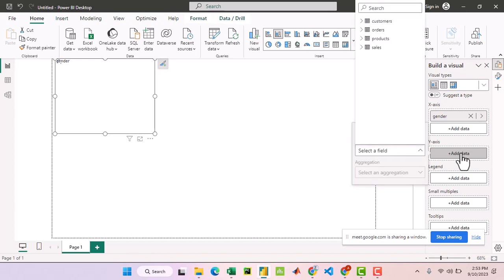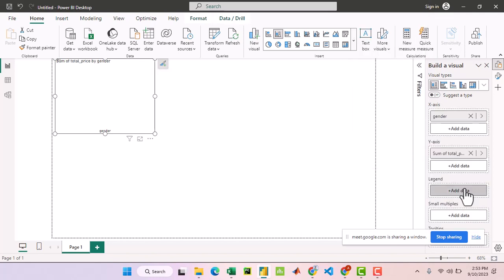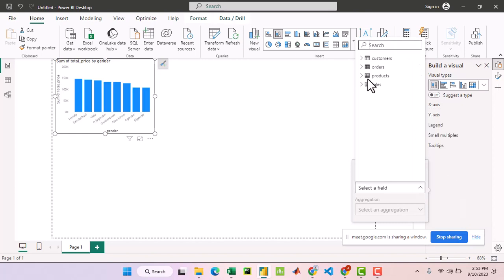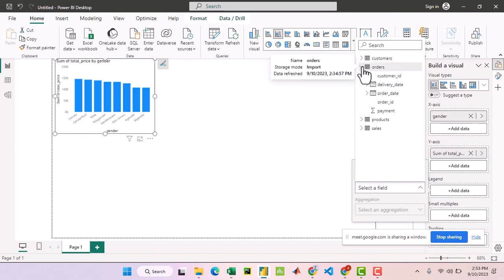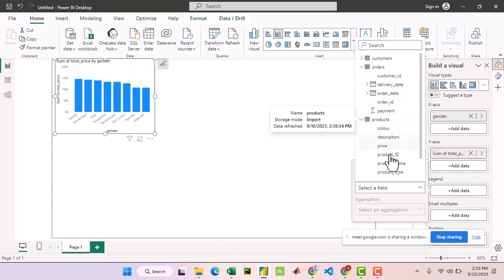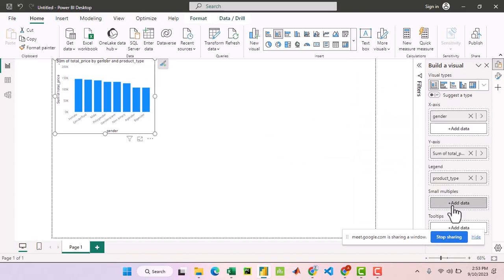Good. And then let's say the y-axis. Click on the y-axis here. Then on the y-axis, we want gender and their total sales. So here we go to the total price, yes. And then for the legend, let's choose the orders, let's go to that's product, right? That product type.